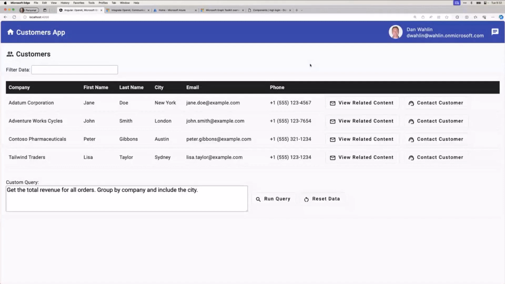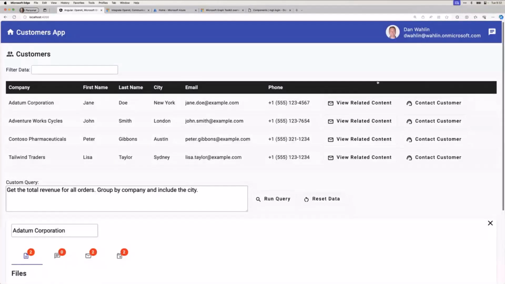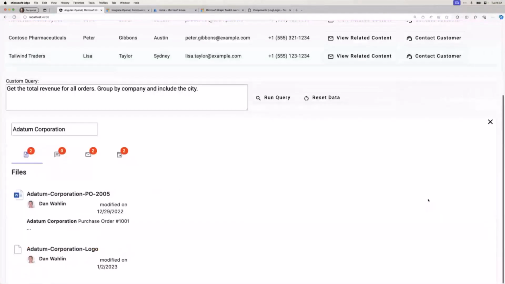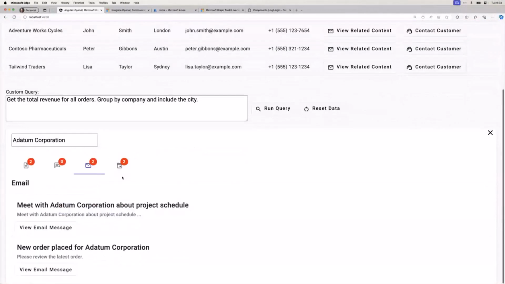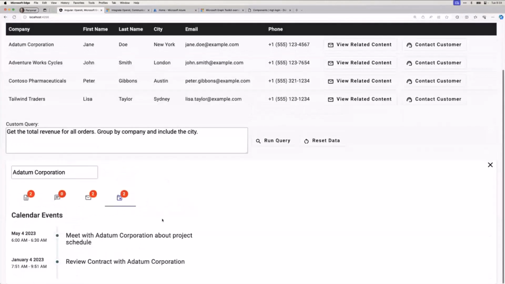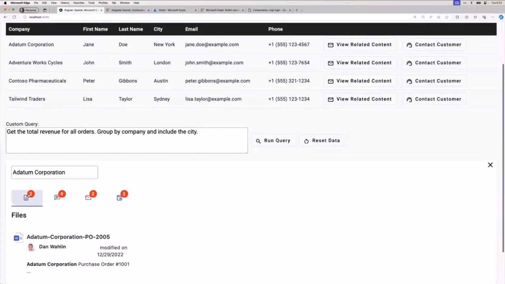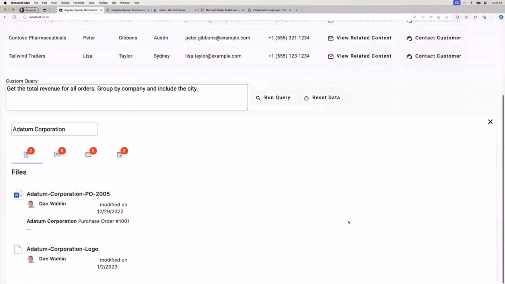As an example, we can click on view related content and we'll get documents, Teams messages, none for this one, emails, and then we can dive into those if we'd like. We could also get calendar events for this particular company, A. Datum Corporation. And this is just using standard Microsoft Graph calls. I just built a little UI around it, nothing special there, and brought this in.